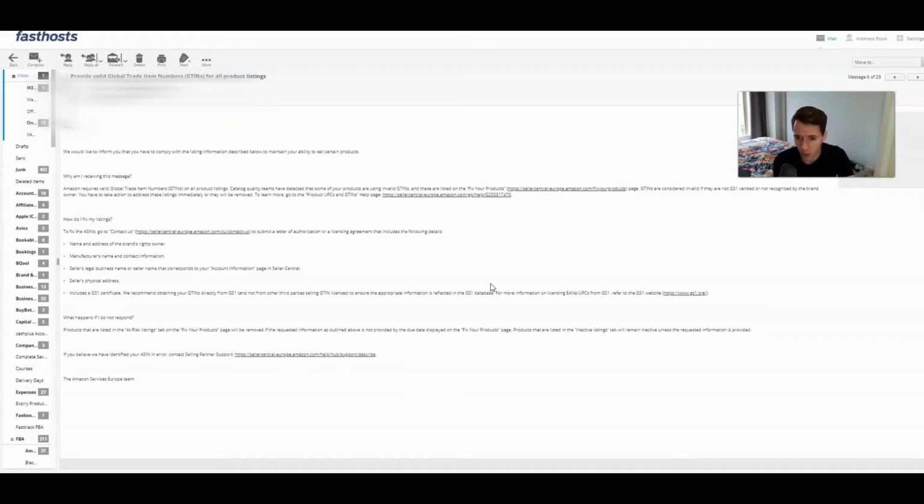And again, if you're doing arbitrage, you probably don't even know what any of this is because you just piggyback on the existing listings. And ultimately, it's saying the GTINs are considered invalid if they are not GS1, and that's related to barcodes. And so if you go and create your own listing, you have to create your own unique GS1. GS1 is kind of like the standard, I guess you could call it, and it's related to barcodes and having it linking properly that way.